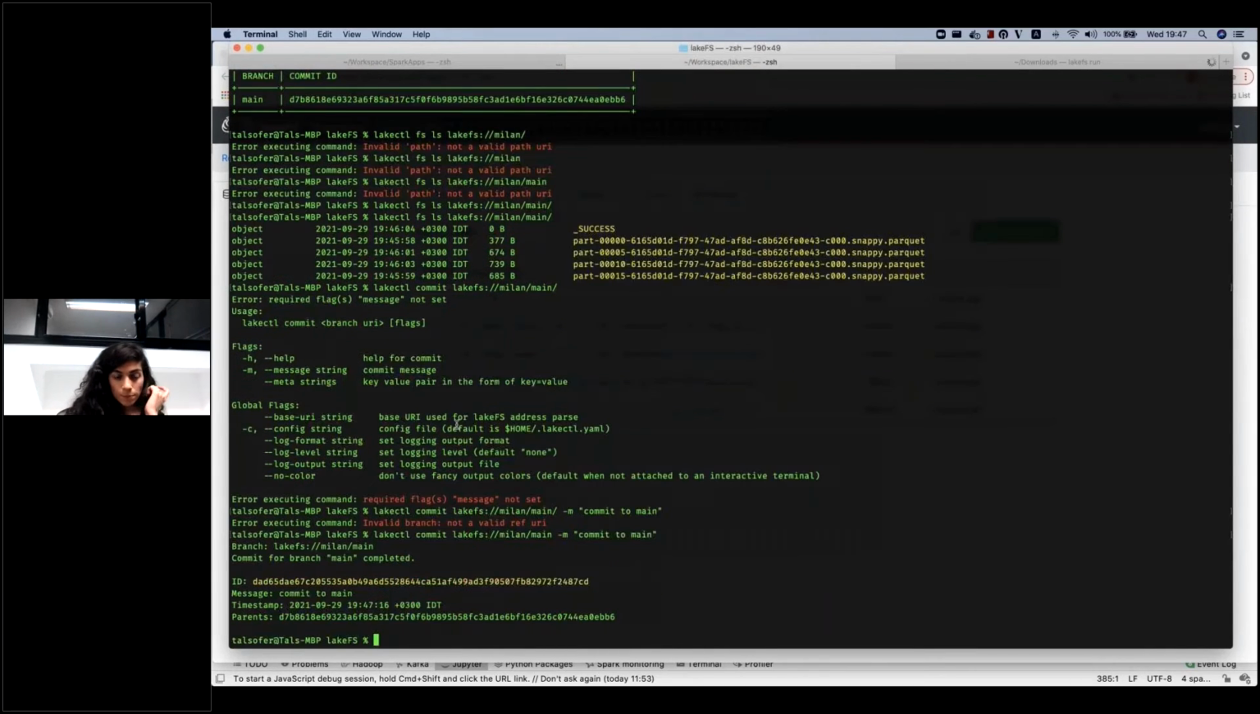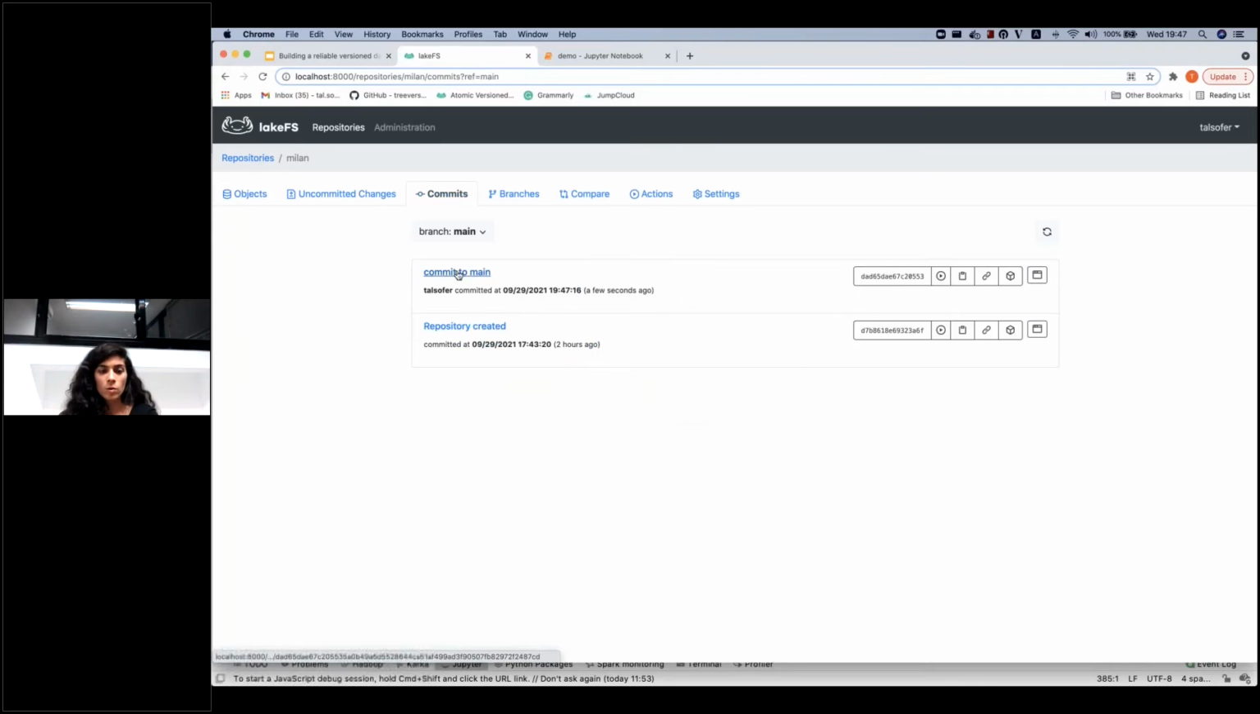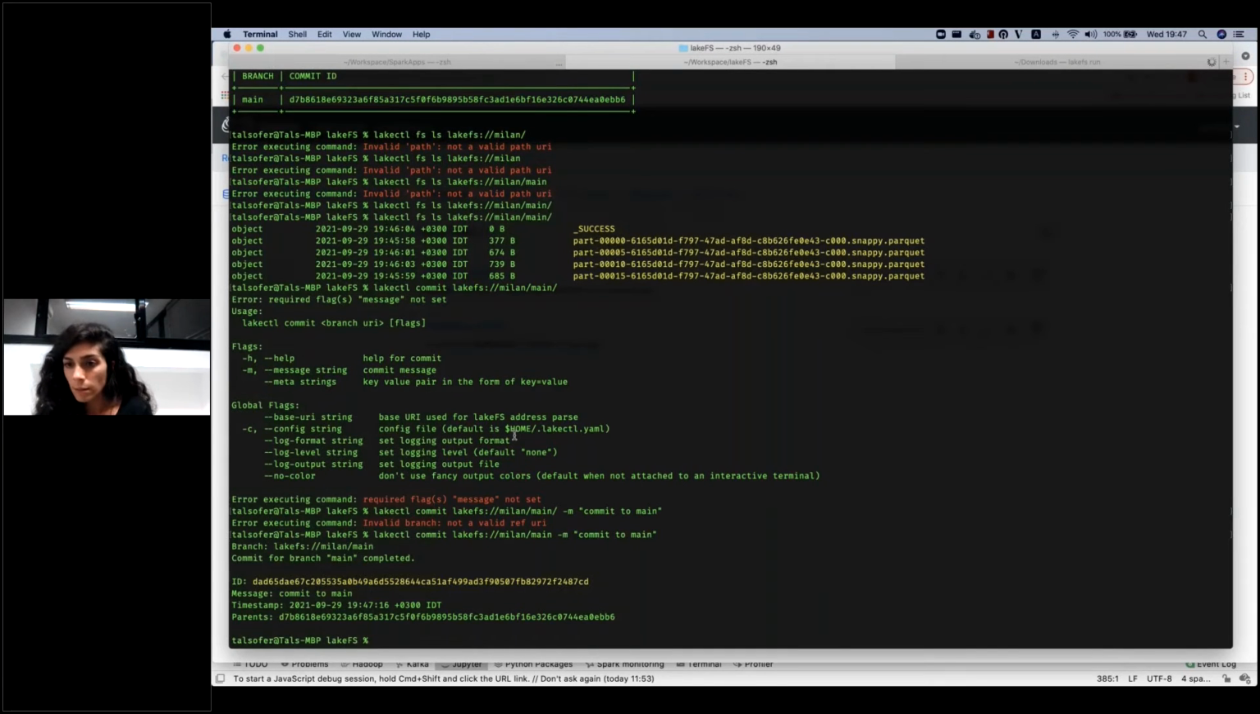Okay, so I committed the data to my branch. If I look here, I can see in the commit log that I have one commit right now in my branch. And what I'm going to do right now is create another branch out of the main branch. I'm going to call it a demo branch.